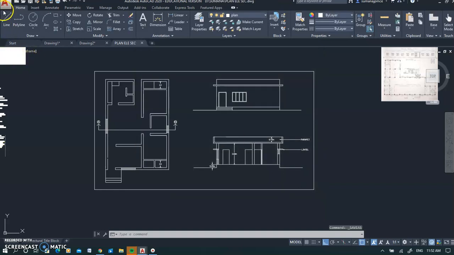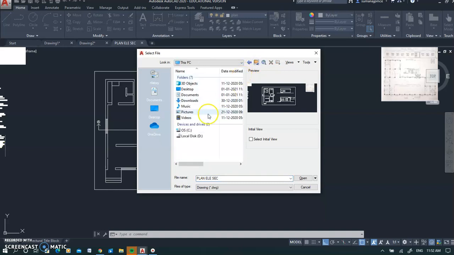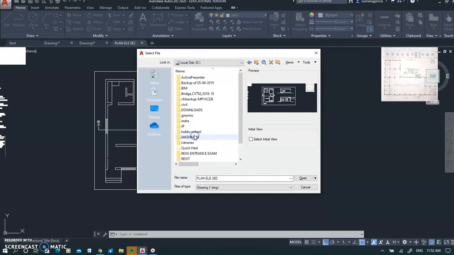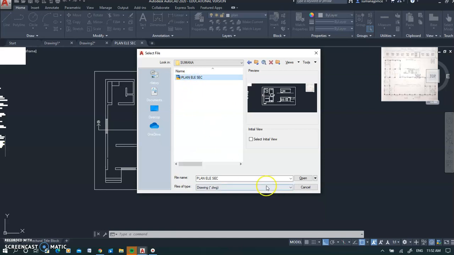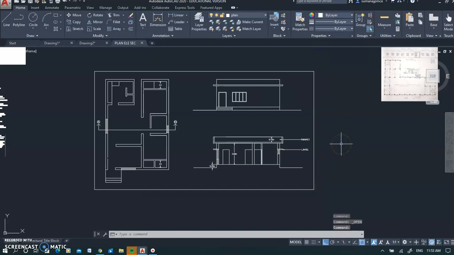So where is my drawing now? I have to go to D drive, and I want to open my drawing. Go to D drive. Now it has automatically come, otherwise it will be something like this. You have to go to D drive, then you go to your folder. I created a folder now, no? What was that? Sumana. Double click on that, and you see my drawing is here. Then I say open, and it will open. Okay, that's the way you save a drawing and open a drawing.